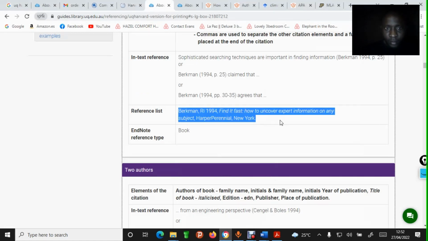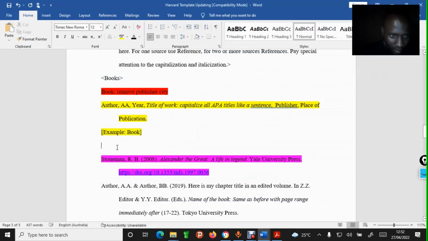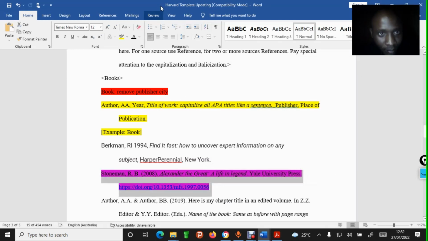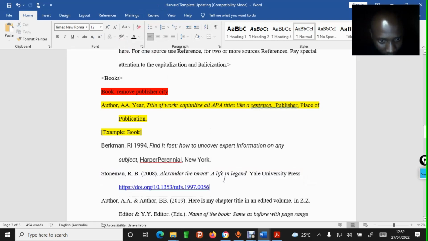New York. This one for Backman. Somebody is barking a lot. All right. So I want to change this one. I'll remove this one. Let me say no color. So this one is in APA, but I want to convert it to Harvard.